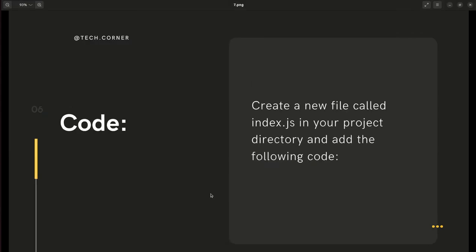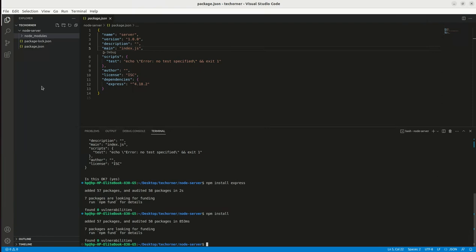Let's go to the next step, that is the code. We can start coding for our server. Create a new file called index.js, or you can mention any name like app.js or maybe server.js, that is your preference. Okay, so here I'll be creating an app.js.